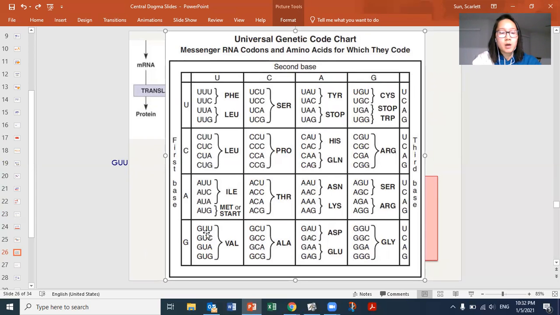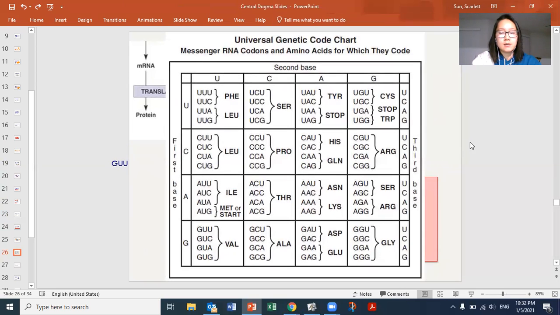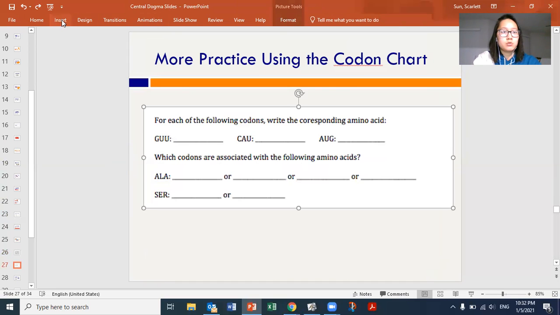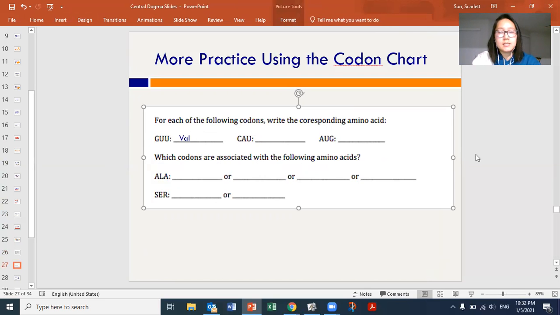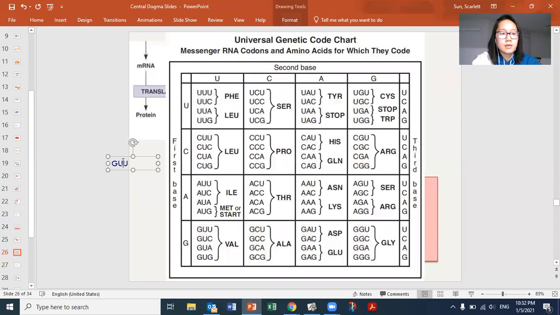Okay, and then in this box, we can find GUU, and that means we're going to have VAL as our amino acid, which means that on this page, we should be able to write VAL right here as our amino acid. So the next one we're going to do over here is CAU. Let's do CAU. Let me write it down here so I don't forget.